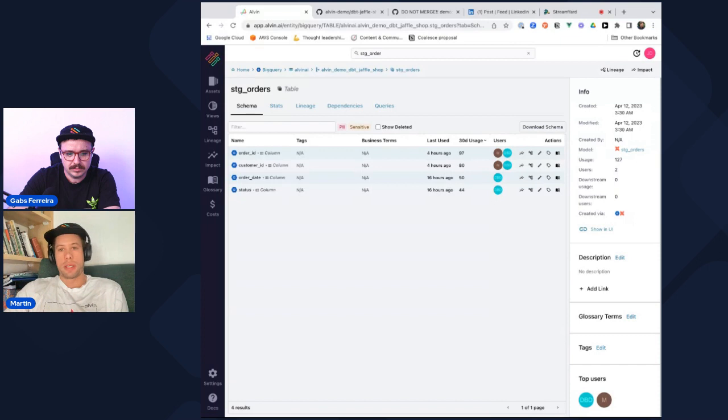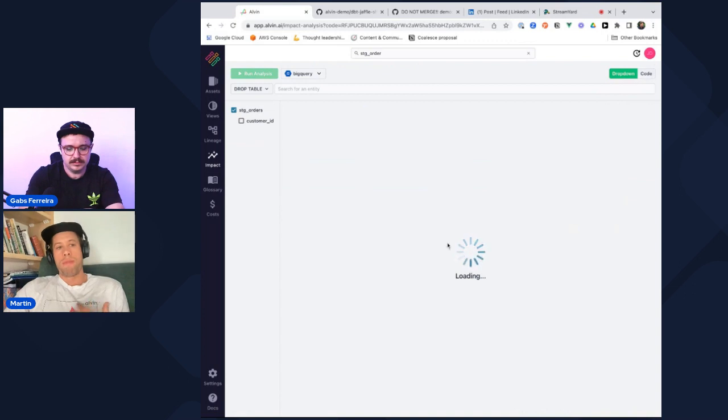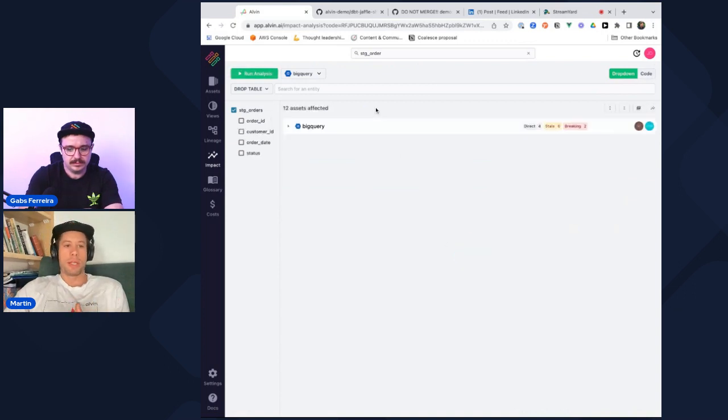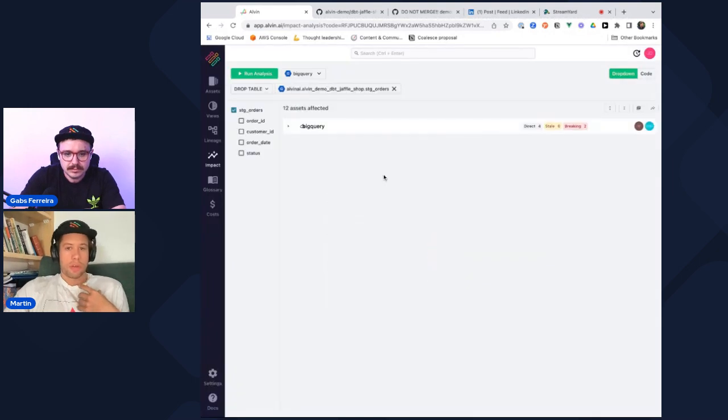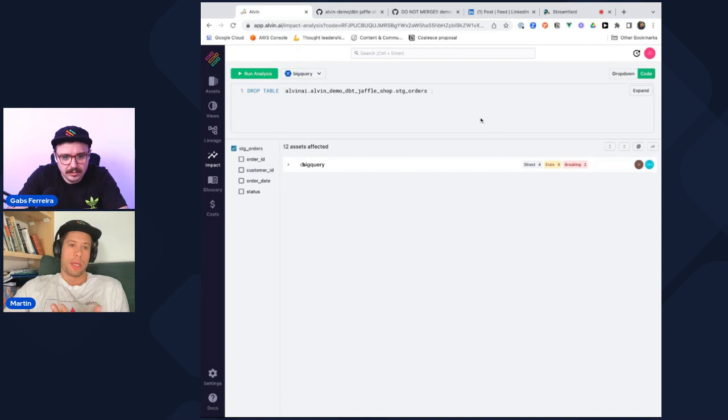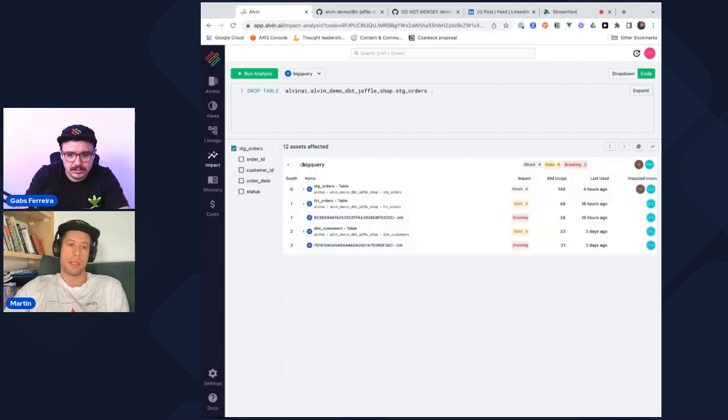We actually have this, a feature we call impact analysis, where you can emulate the impact of making certain changes. Let me just see if I need to refresh here. What we start with is a drop table statement, but I can also input any type of code here that I would like, and this is essentially a dry run. It looks at the lineage and says, if you do this, what will be affected in your data environment?